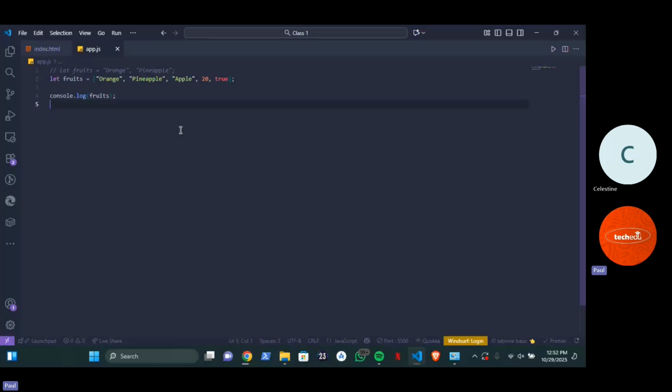Orange. Are you sure? Is it orange or O? Okay, it's orange. That's the answer. Why? Because orange comes first in this particular array. Every single thing here is attributed to the value of fruit. So orange is the first thing in your fruit. Pineapple is second.